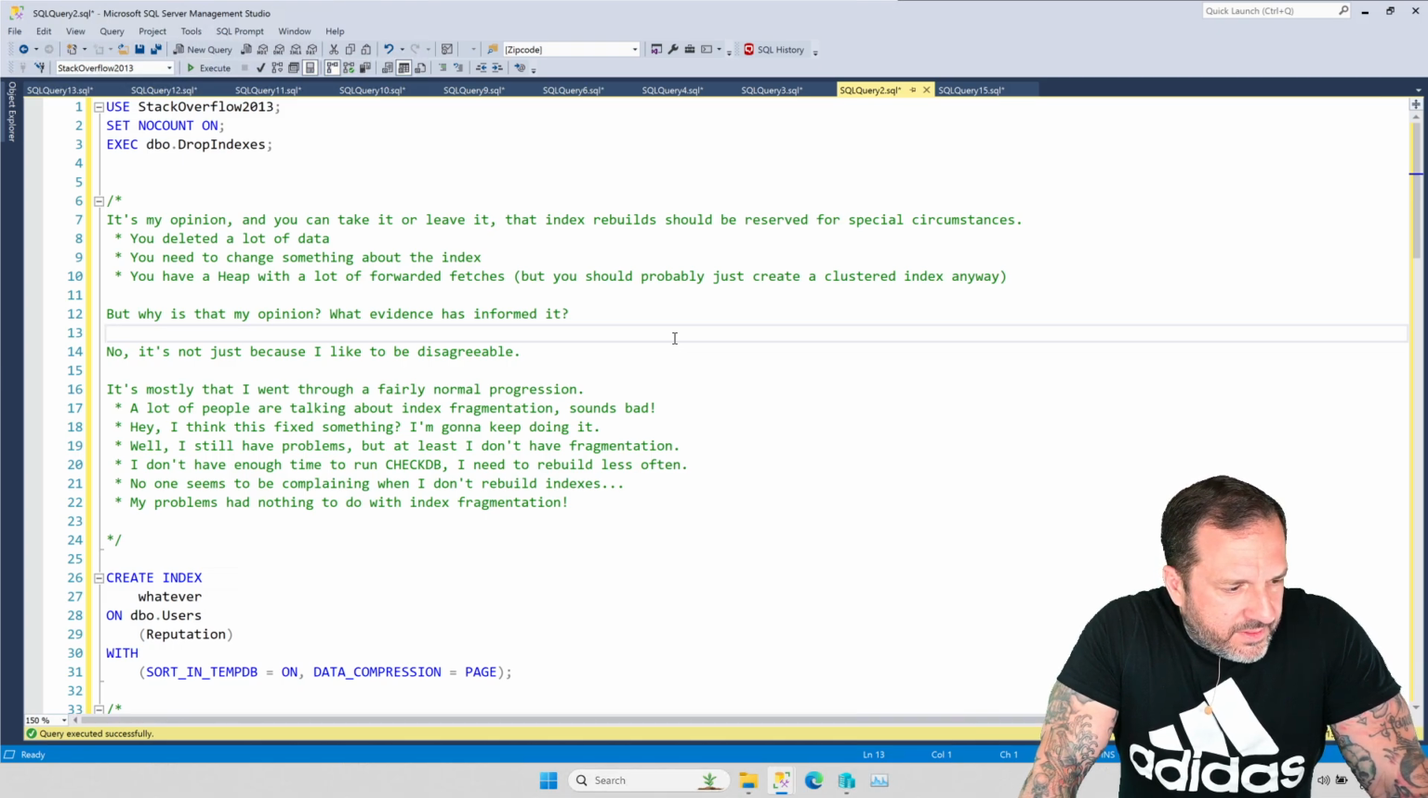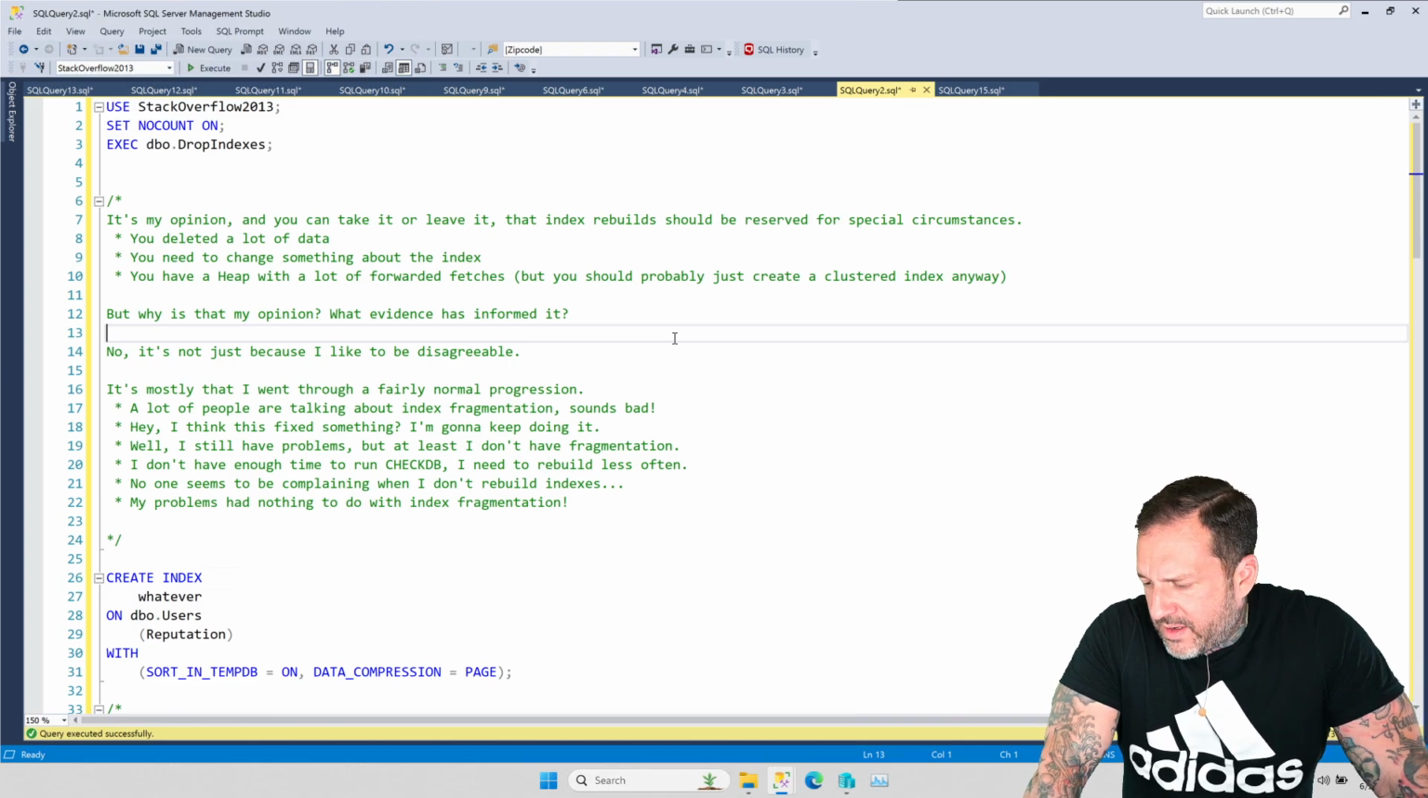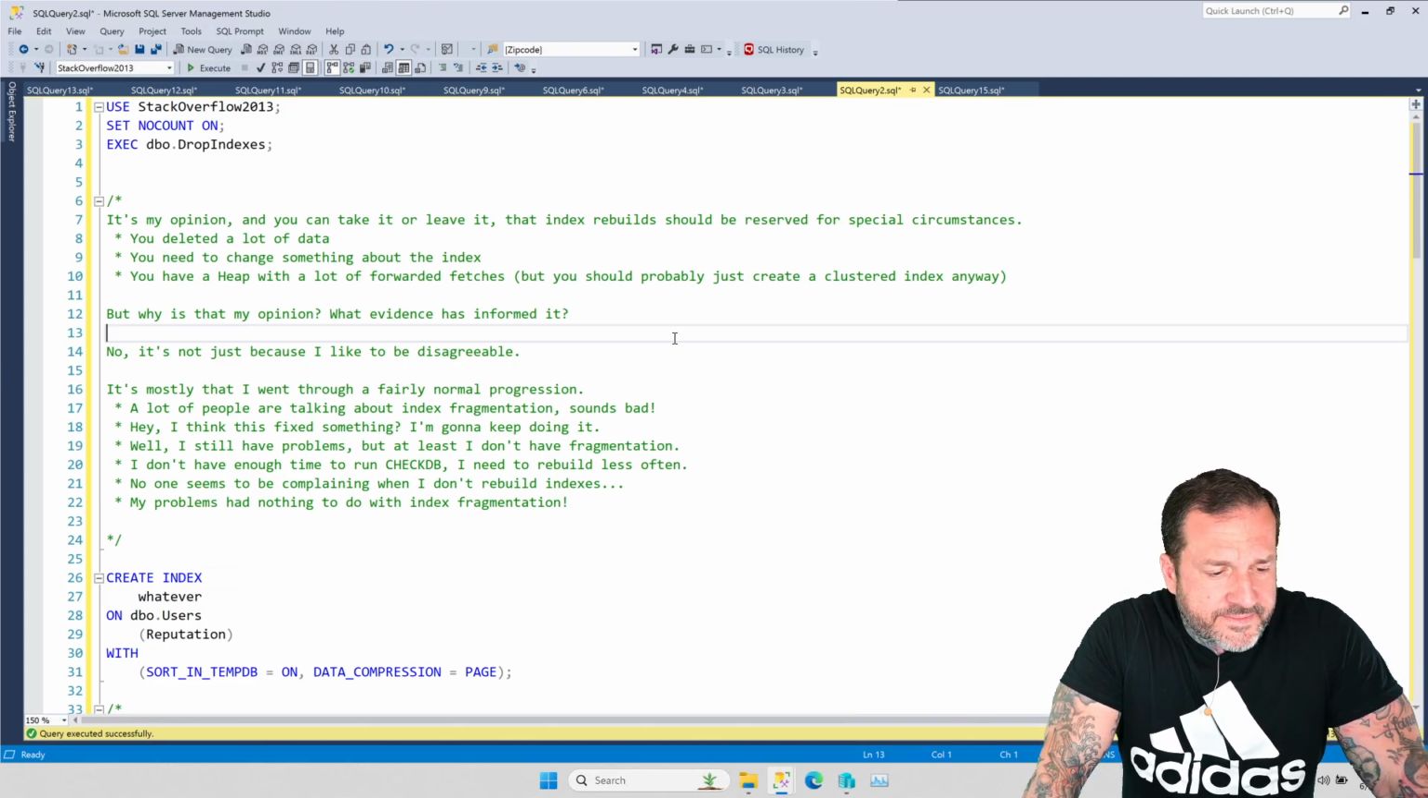And eventually databases started getting to a size where I no longer had time during my maintenance windows for important stuff, like running DBCC CHECKDB.